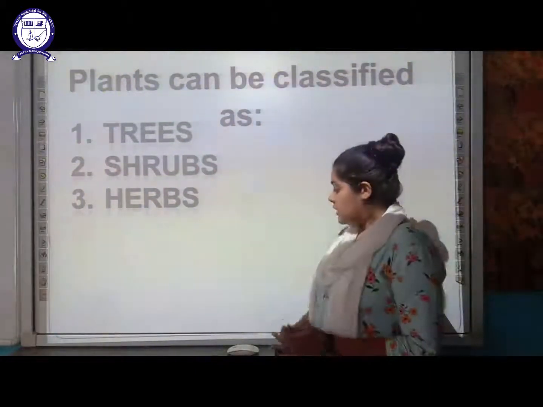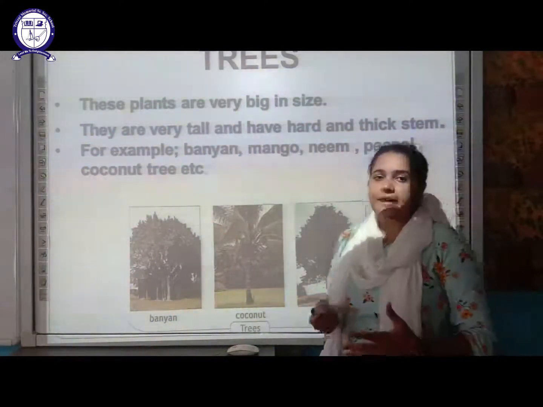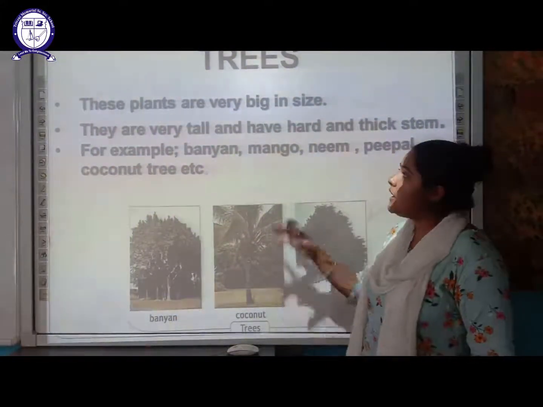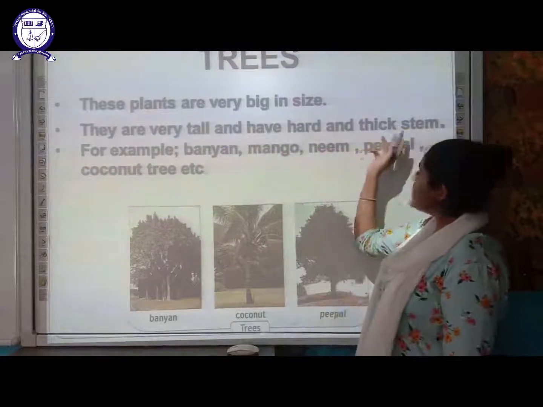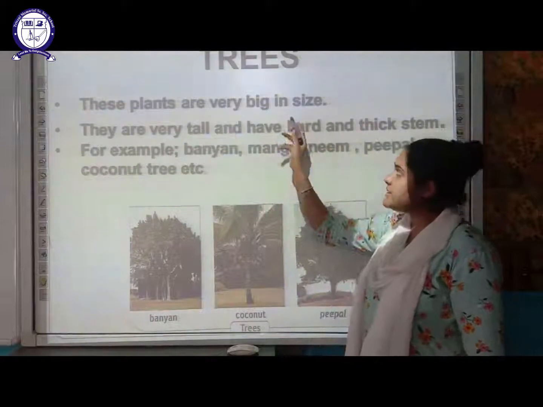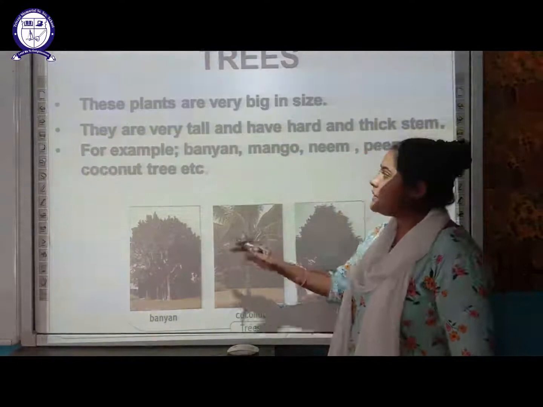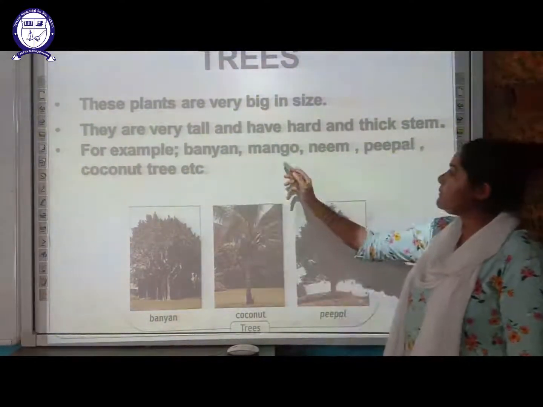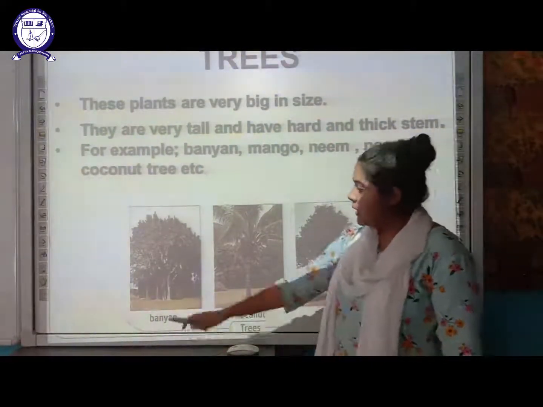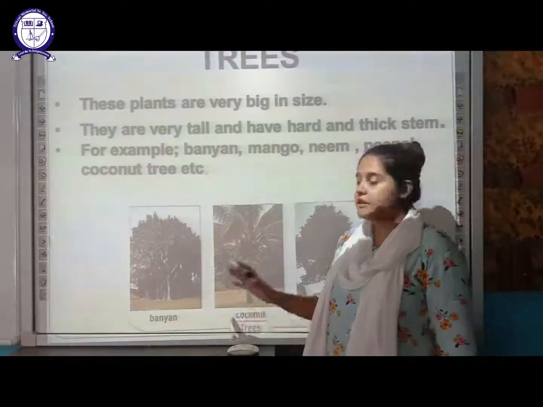The first one is trees. These plants are very big in size. As you have seen, there are different plants which are very tall, and these have very hard and thick stems. Those types of plants which are very tall in height, very big in size, and have a hard thick stem are considered trees. The examples of trees are banyan tree, mango, neem, peepal and coconut tree. You can see here in the diagram, this is a banyan tree, the coconut tree and the peepal tree. So these are the first category, that is trees.